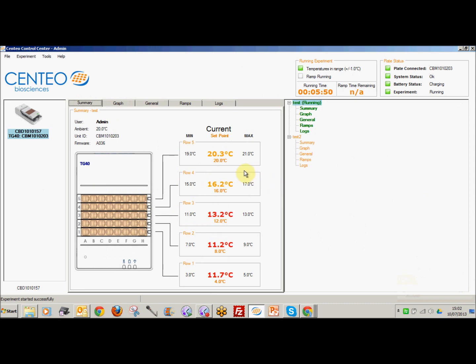So we have a summary. At the moment, this unit, I've told it to go to these temperatures: 4, 8, 12, 16 and 20. Row 5 has got to just very close to 20. Row 4 has got very close to 16. Row 3 is on its way down. Row 2 is on its way down, and so is row 1. So it takes generally about less than 10 minutes for all 5 rows to reach the set point. But that's what it's doing.